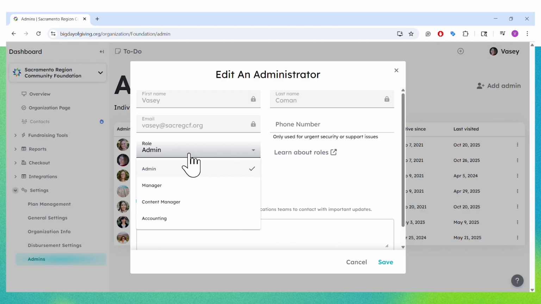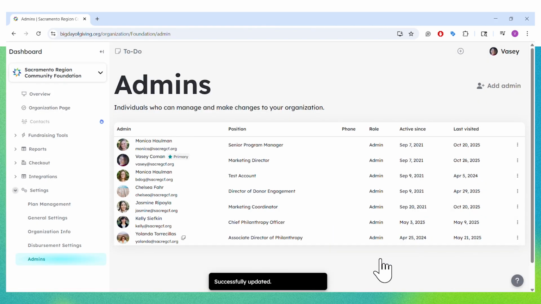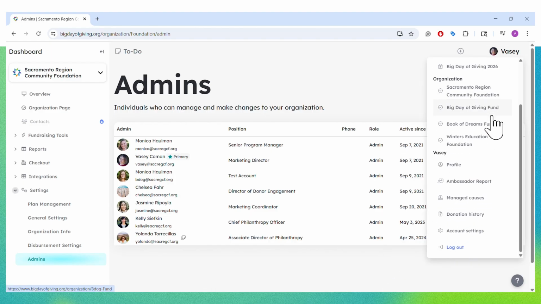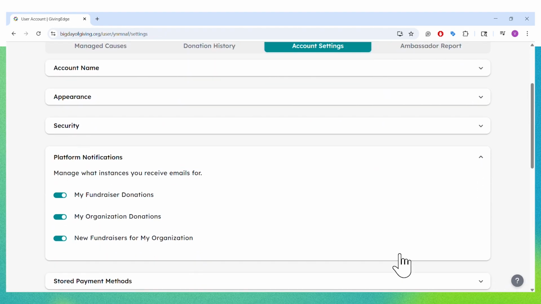People you designate as admin have full access. You can click Learn More about roles to understand each level of access for different user types. Each user controls their own notification settings once they're added as an admin. To do so, a user needs to first log in. They can then click on their profile icon, choose Account Settings, and navigate to Platform Notifications and make their preferred changes.